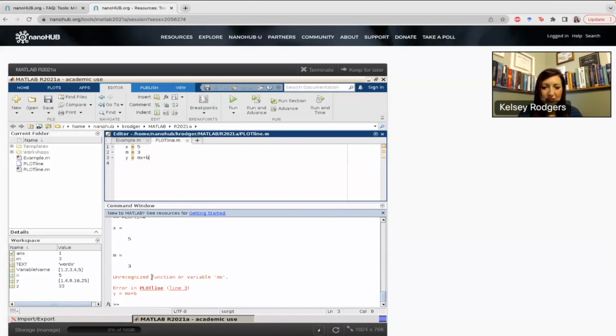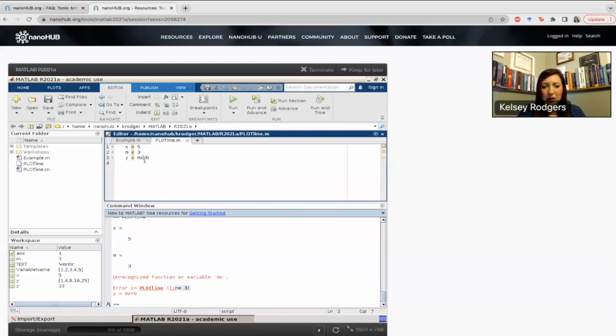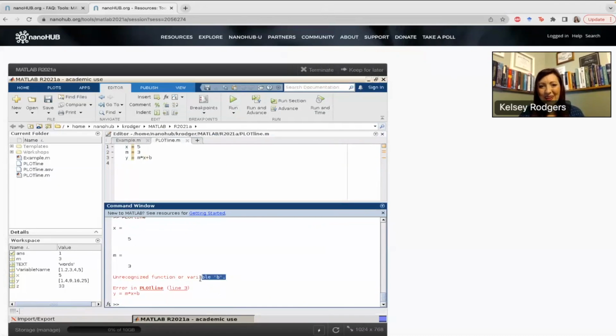So when I run this, it says unrecognized function or variable mx, and it says it's on line 3. And I look here and I say, no, I want y equals mx plus b. What did I do wrong? I want y equals m times x plus b. Exactly. So then you already caught the next error. The next error is going to be b is not defined. I haven't given b a value.